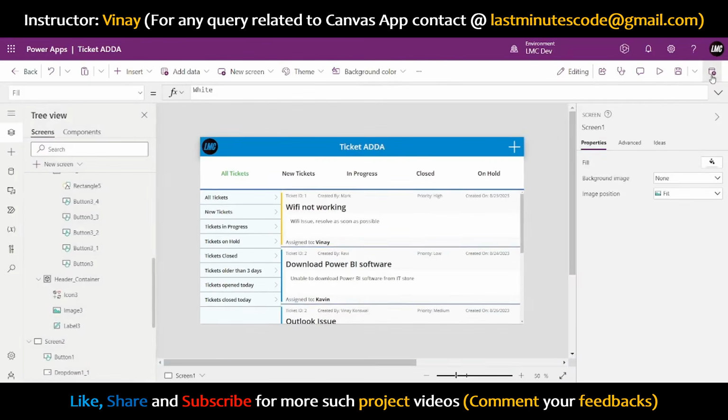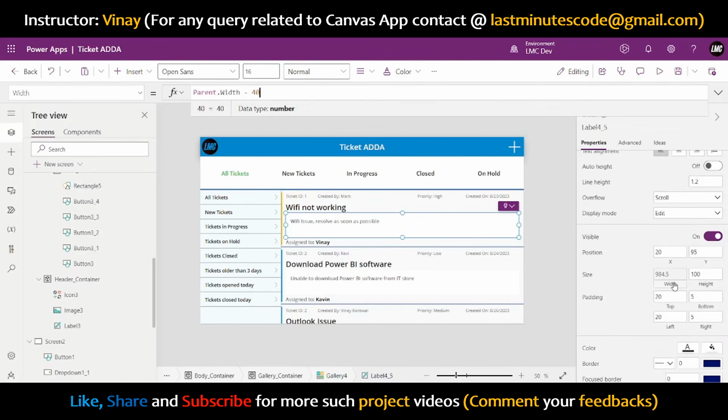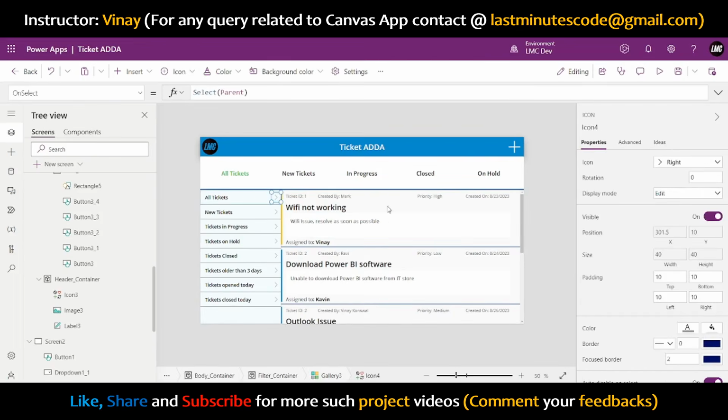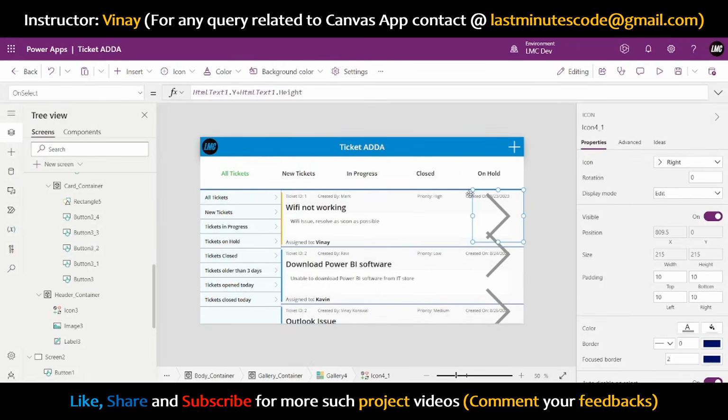Now I'll click on this. For its width, let me increase by 80. What we can do is copy this thing from here. Let me click on this gallery and paste this sign up here as well. Since it is way too big, let me decrease its size.